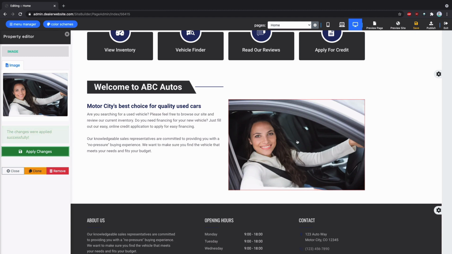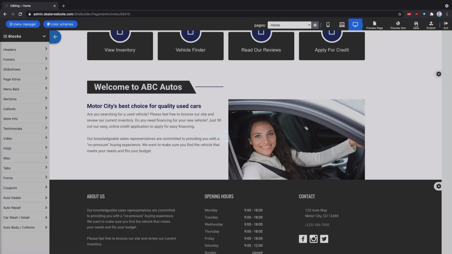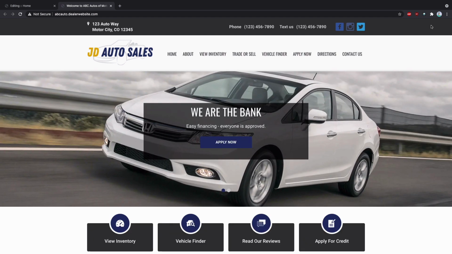Now you can see my new image. Don't forget to save, and publish to make your changes go live. And that's all for this tutorial.